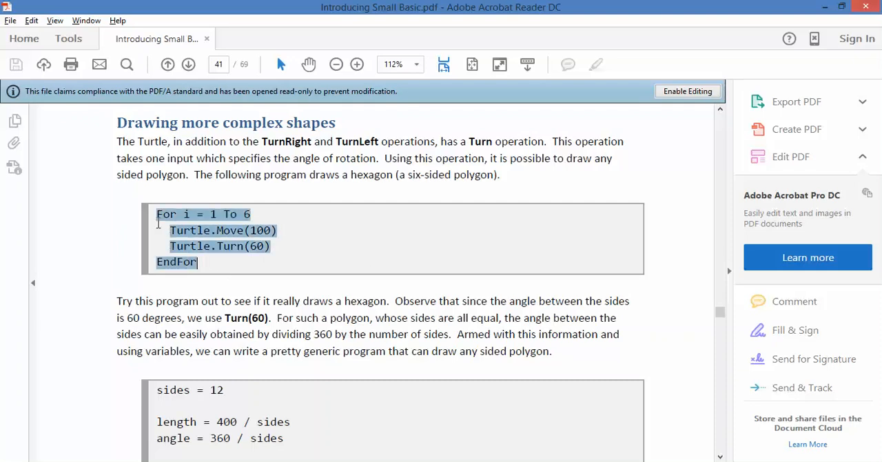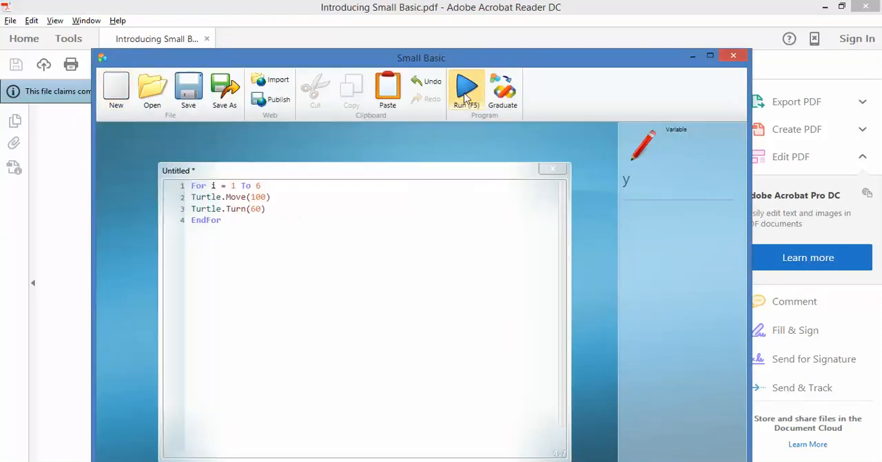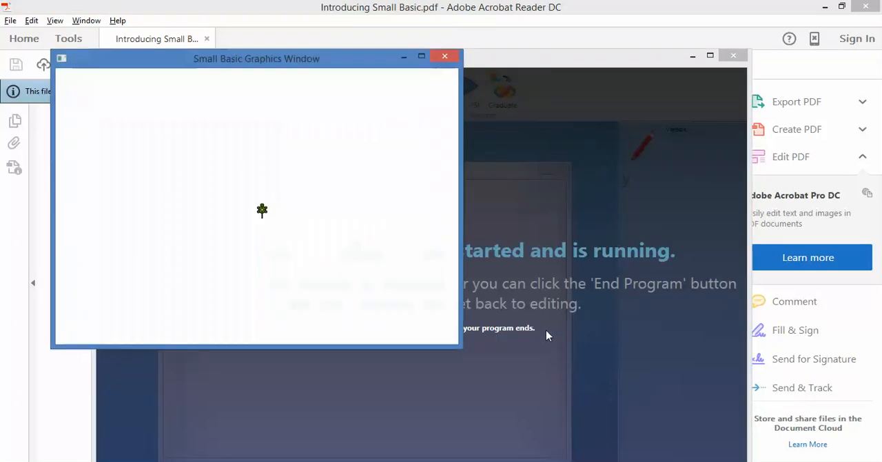In this one it's turning six sides, so it's a loop going six times, moves 100, and it turns at 60 degrees. And it tells us here that it's a hexagon. I suspect that's true, but let's have a look at it. So there we go.